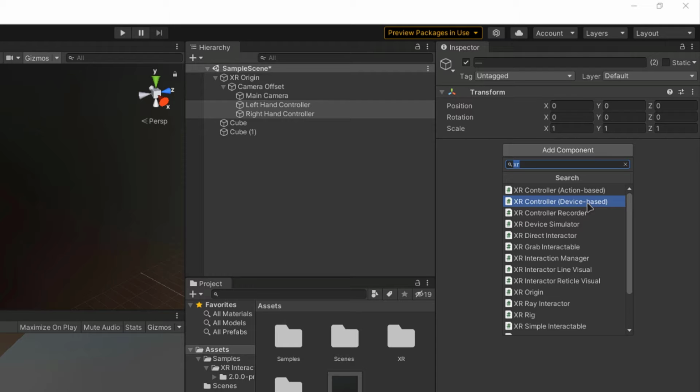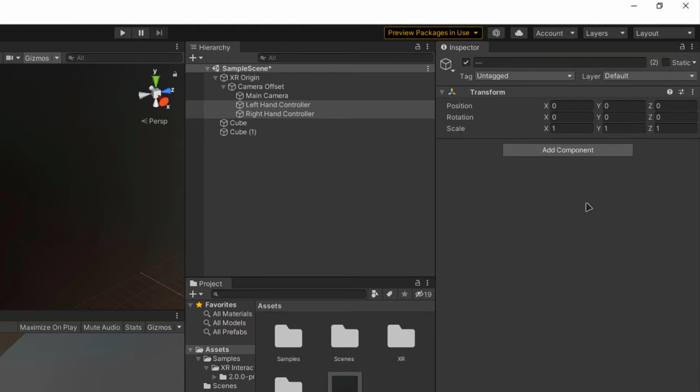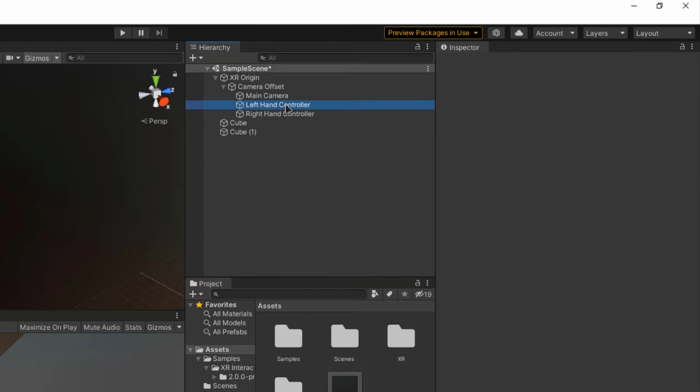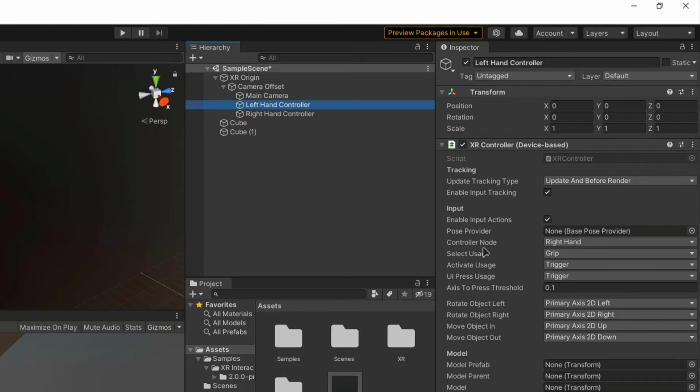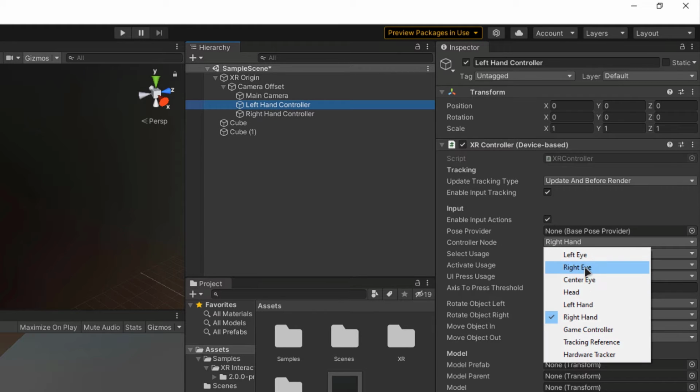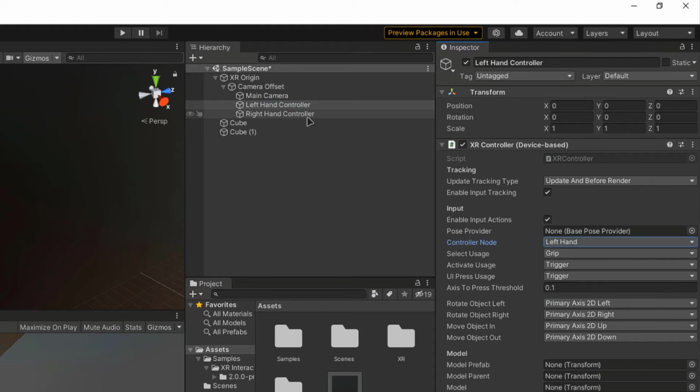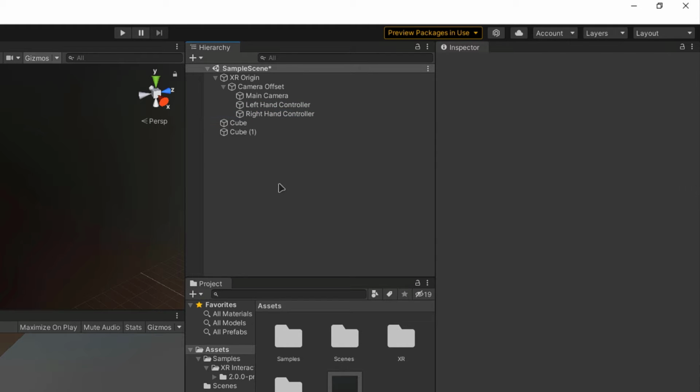If I'm using the XR interaction toolkit to develop an application for all or almost all of the VR headsets, I would choose the option which says action-based. But for Oculus, it's device-based. For the left hand controller, I'm going to change the controller node to left hand. And similarly, for the right hand, I would change it to right hand.